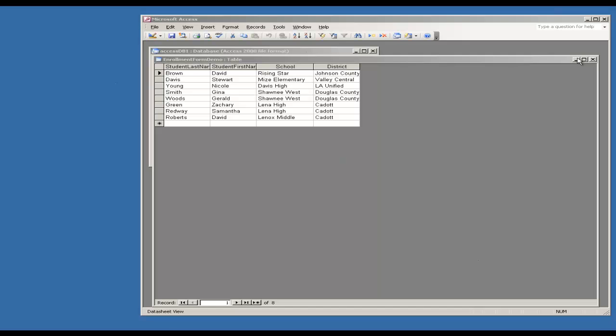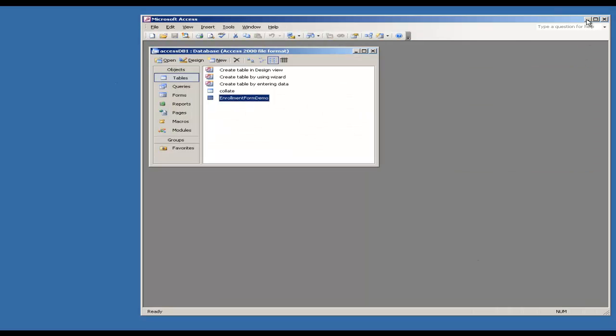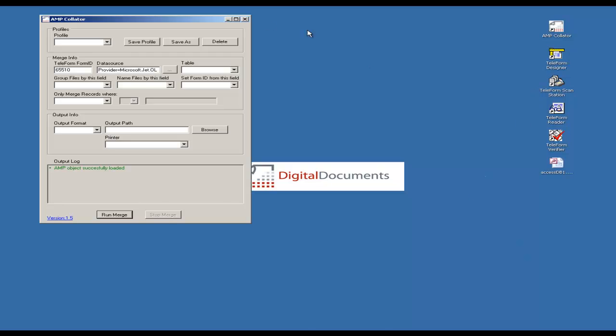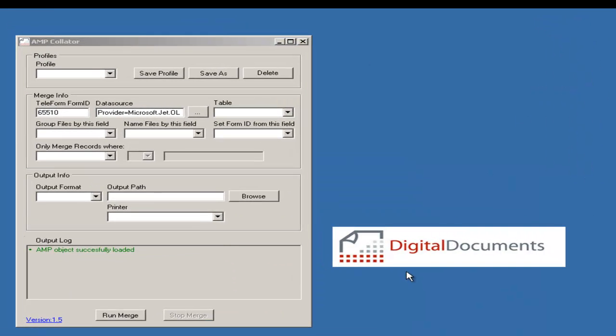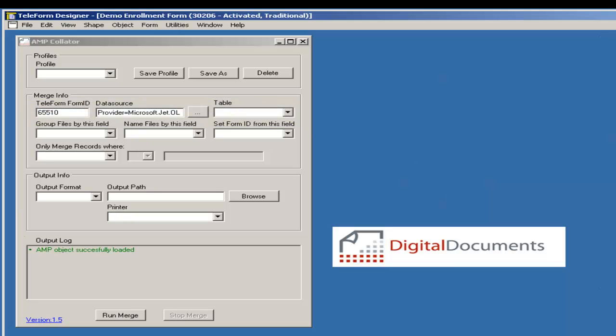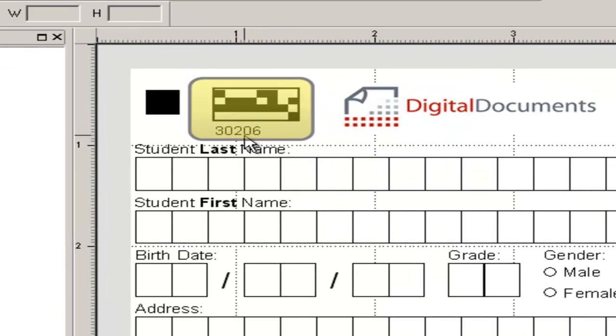Now let's bring the collator back into play and start setting up our merge. Remember, having Teleform is a prerequisite to using AMP Collator. So, it wants to know the form ID. By default, it throws 65510 in there because that is an actual sample form within the Teleform system. So let's open Designer, and we need to throw 30206 in. That's the form we're going to load for our merge.